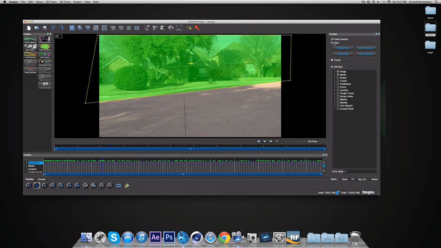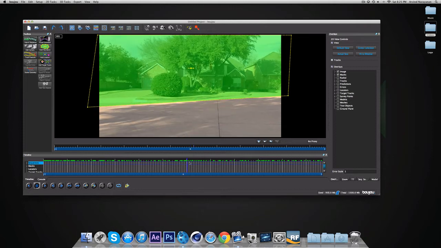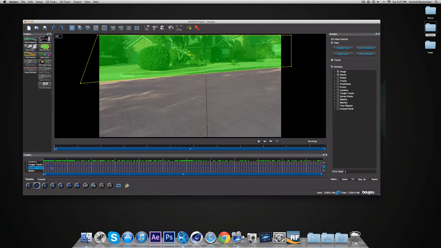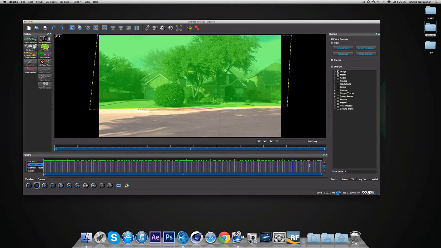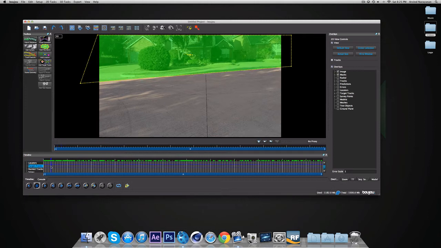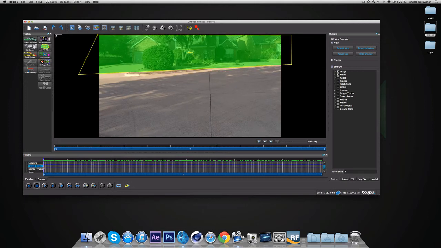Okay, once you've done that, if you want to set a poly mask so you don't track a certain place in your video, see, I got mine all situated and staying in one place. You don't need a keyframe or anything. It just changes it by frame.